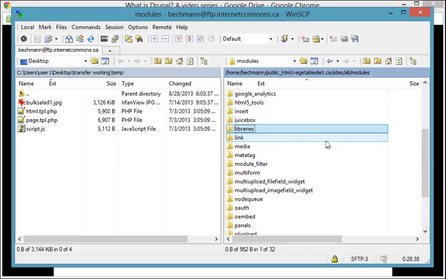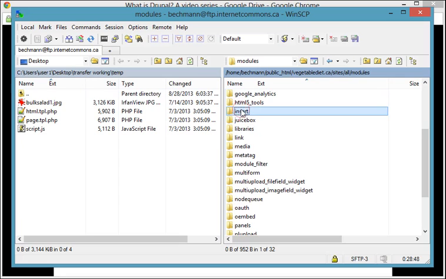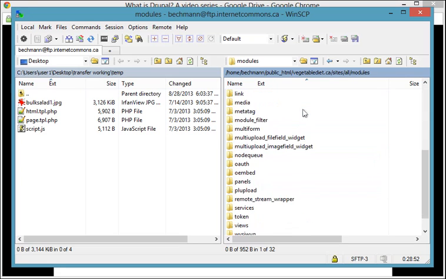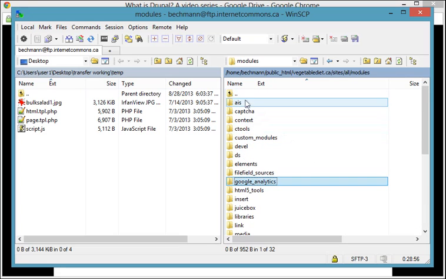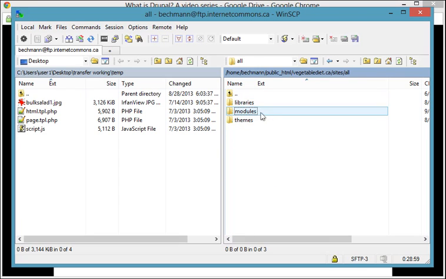Libraries is a module that allows one to install third-party applications such as JavaScript code for the front end, and there are a number of others. So in this case, I've added about 30 modules, or as I often think of them, services.